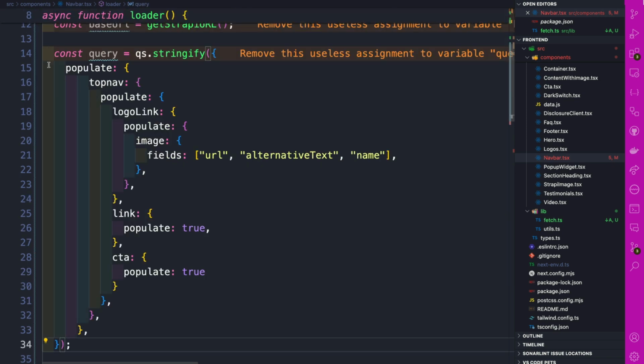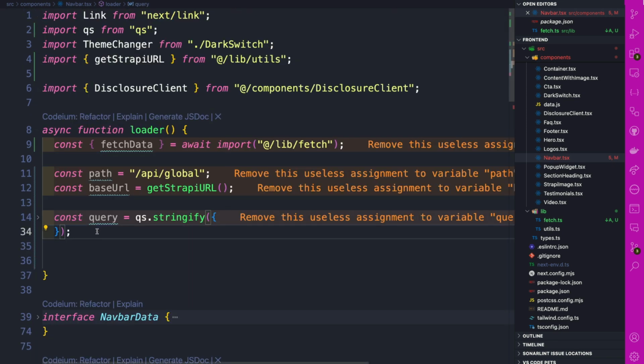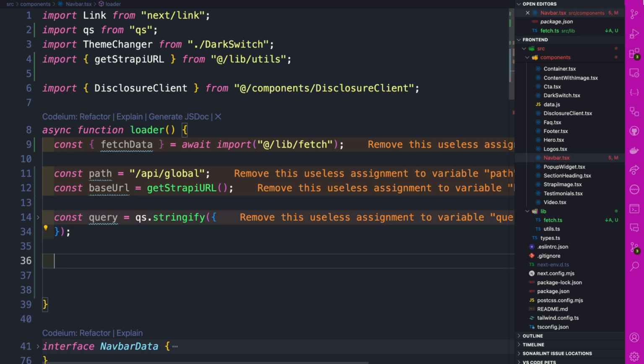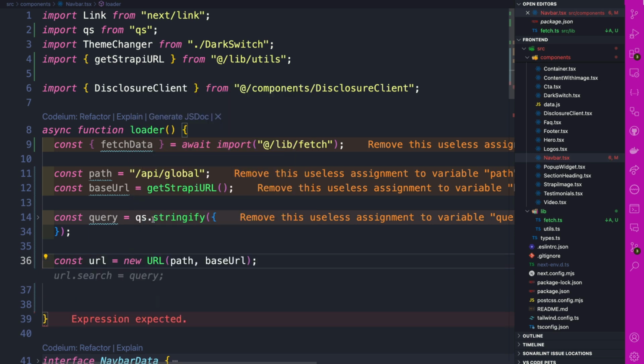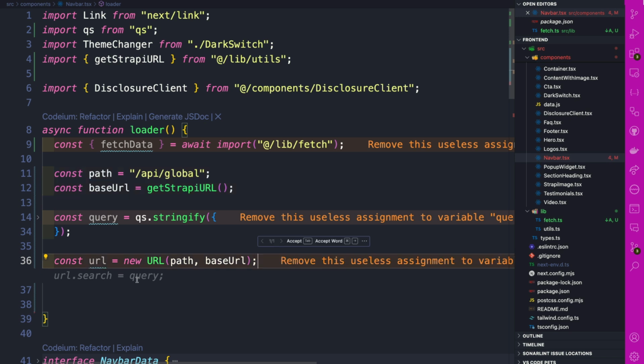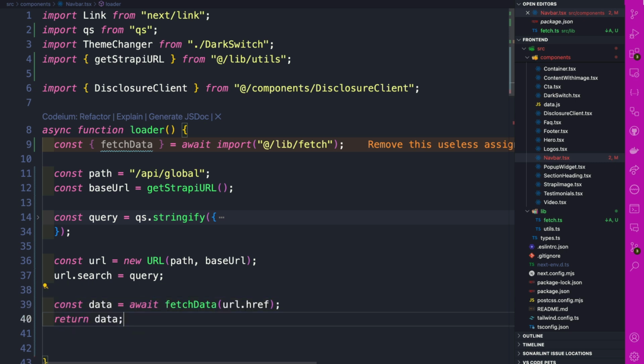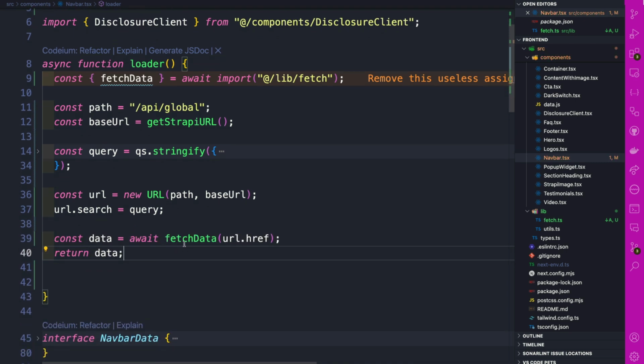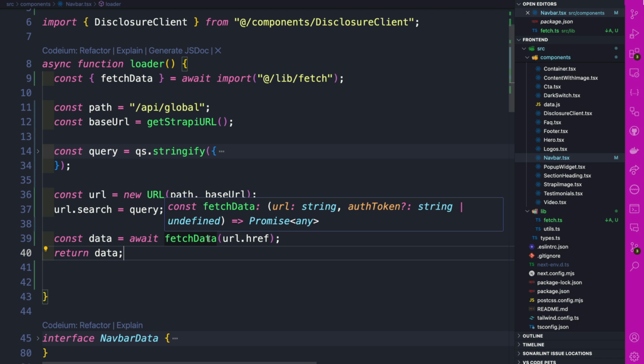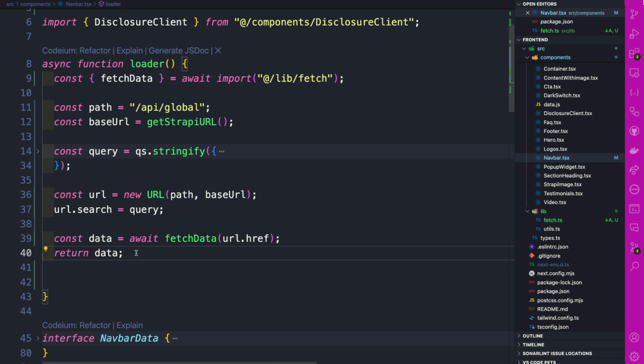paste it in. And now that we have our query, let's construct a URL path that we could use. So we're going to say const URL, and it's going to equal new URL, which is going to take the path and the base URL. Then we're going to append our query. And finally, we're going to go ahead and return our data. So we're going to use that fetch data function that I showed you in our lib here. And that's going to go ahead and pull our Strapi data, and we're going to return it.